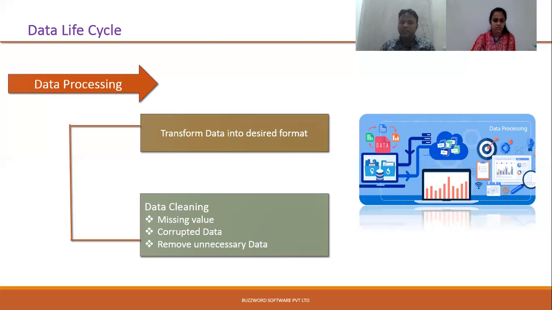Suppose you are gathering information, but a student does not have any kind of educational qualification background, remove it. Remove the corrupted data, meaning those students who have left the college, it is not required for me, so remove it. Remove the unnecessary data which is not required for my project, like brother's name, sister's name, for a student management database, it is not required. So remove it.